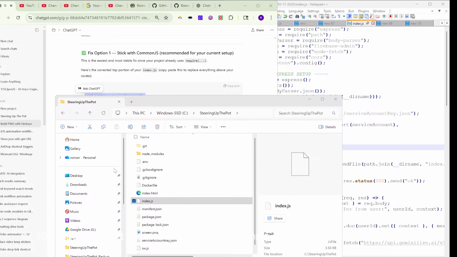Now let's see. Based on the provided code, here are some improvement suggestions to make your Express JS more robust and maintainable. Since you notice, you can take advantage of ES modules. Okay. So then we update the dependencies, port. Okay, routes. Then your index file is going to be this.